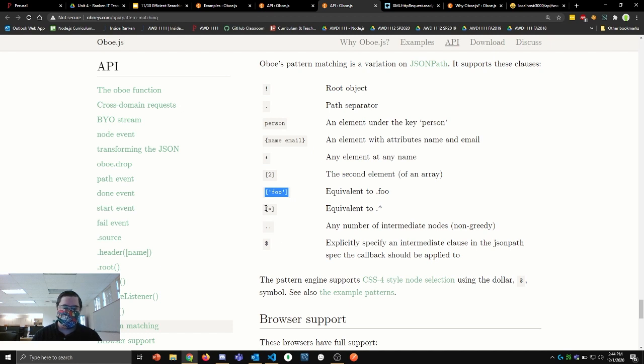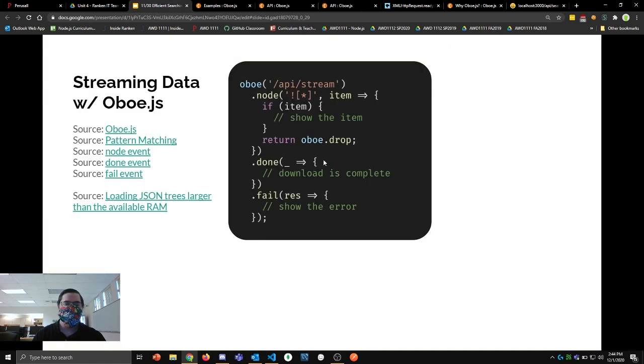If you say star, which I'm doing here, bracket star, I'm saying I want any element in that array. Does that make sense? So this says any element in that array. So basically we're saying for every element in that root array, fire this event. Okay? Is everybody with me?